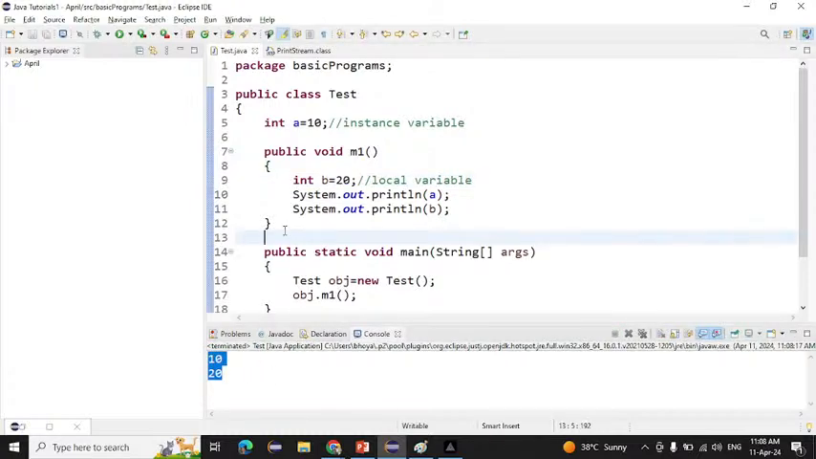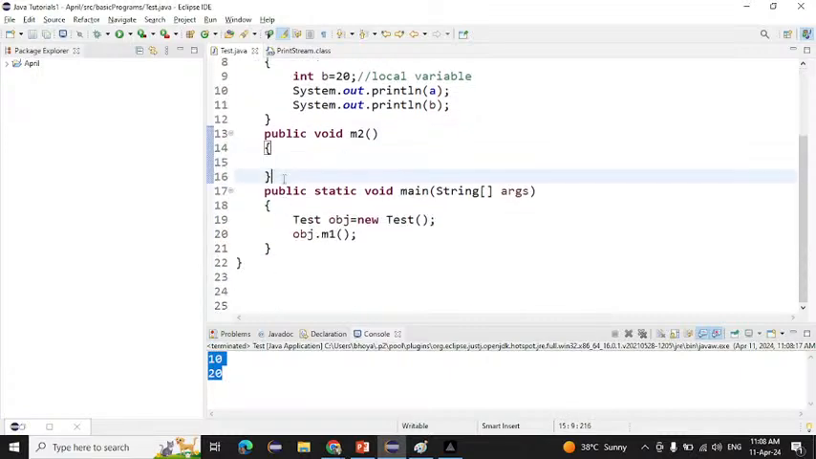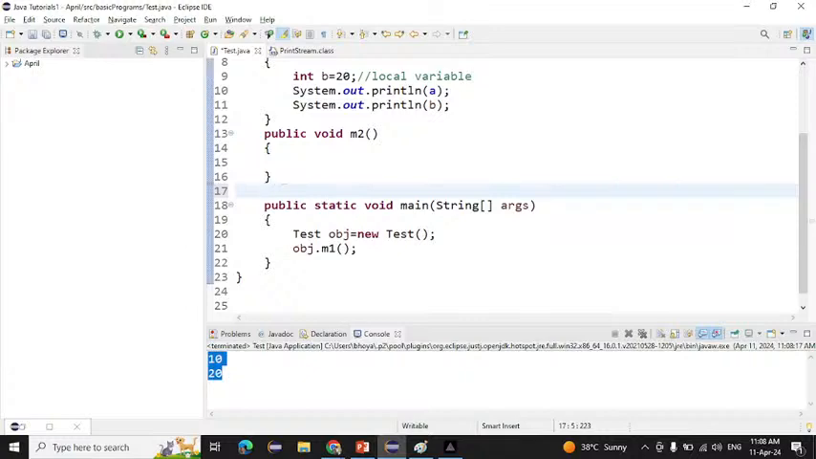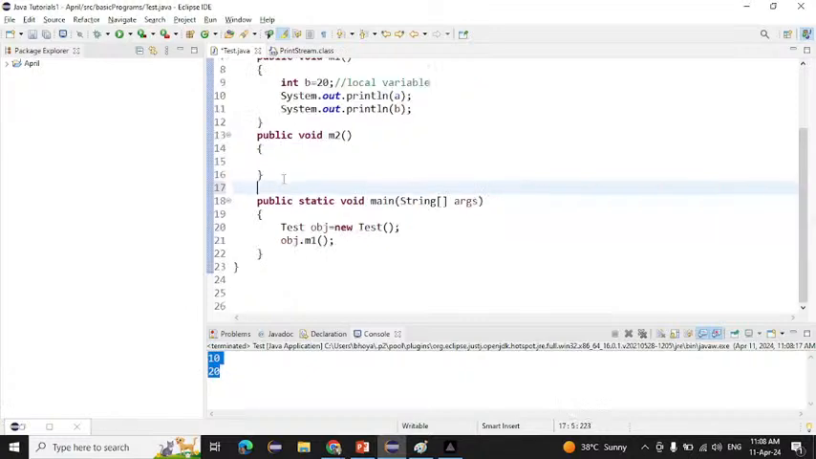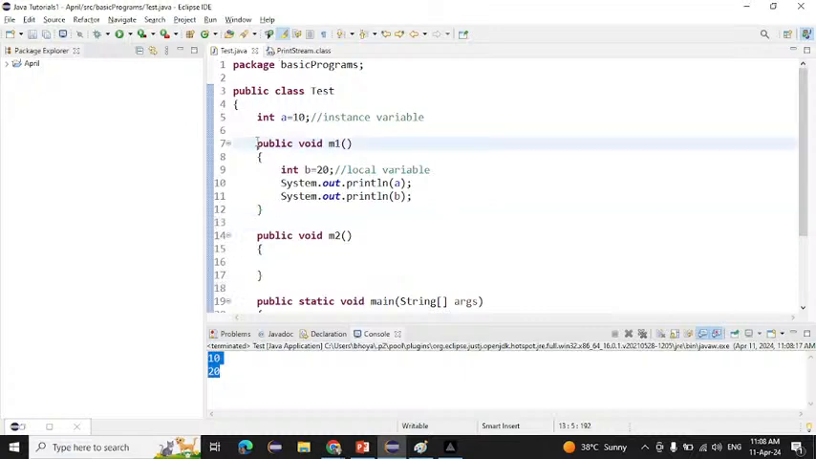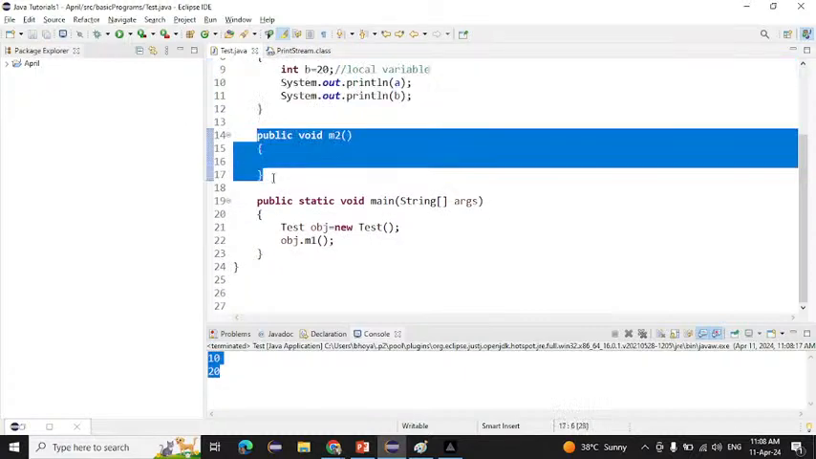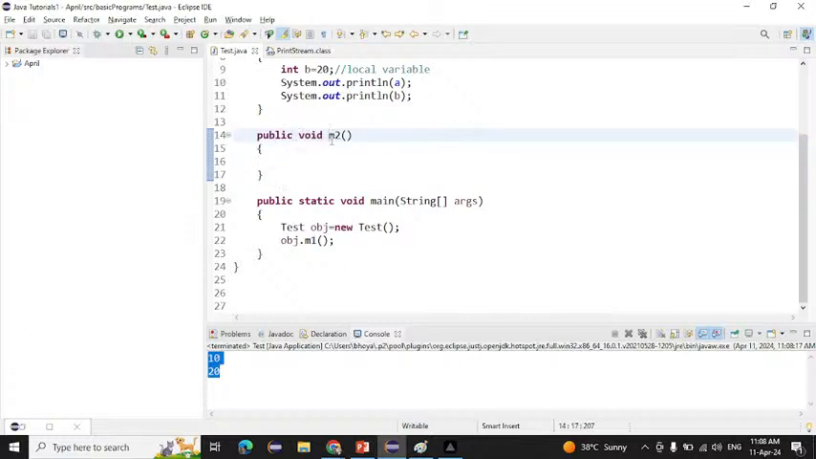Now suppose I declare another method here, public void m2. Okay, two methods I have created. Don't get confused; it is not a long code, I have simply created the method. Yesterday we saw how to create one method, today I have created two methods. Now suppose we have two methods, m1 and m2. Now suppose I want to call the m2 method.